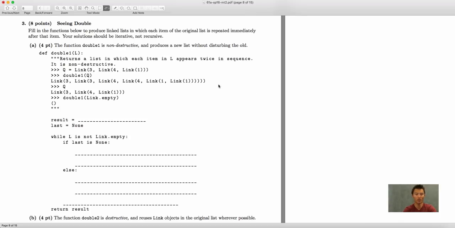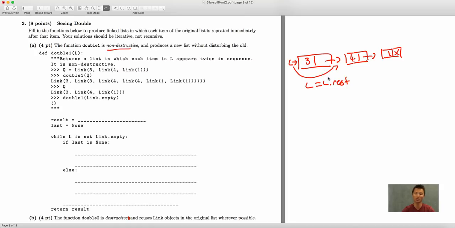Before I do double one on a linked list, I'm going to explain what non-destructive and destructive mean. A linked list operation is destructive if I were to change the first element of a linked list. So if I have 3, 4, 1, it is destructive if I were to take this and change it into a 2 or another value. It is non-destructive if I were to move this pointer to dot rest. So L equals L dot rest is not necessarily destructive because we're only moving a pointer to the next element.